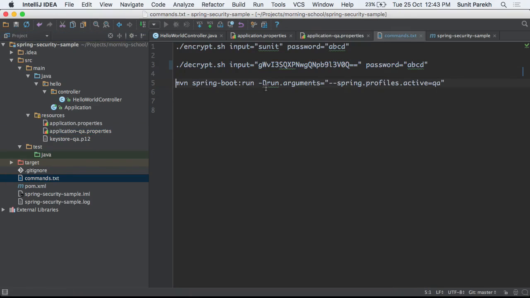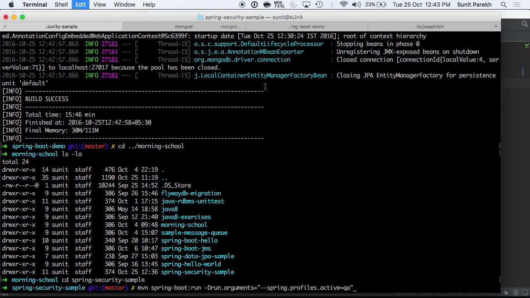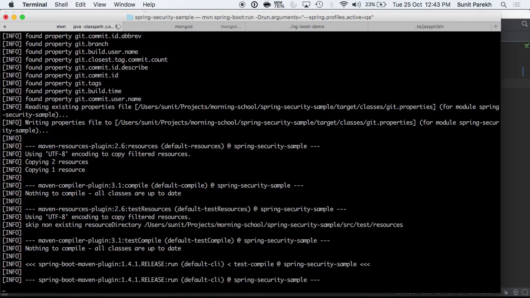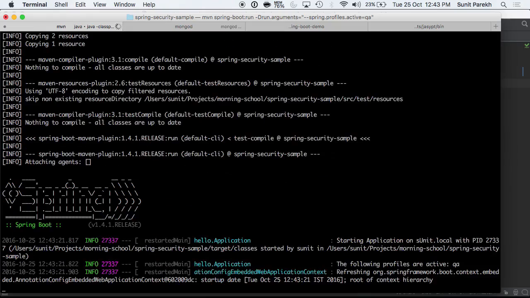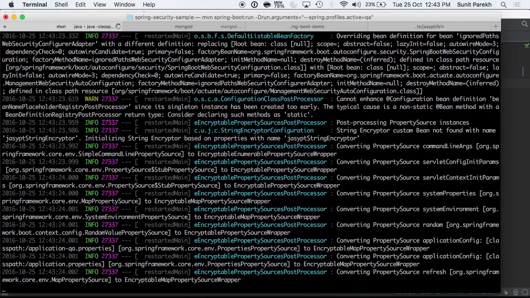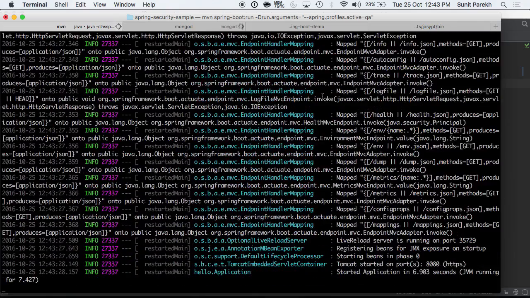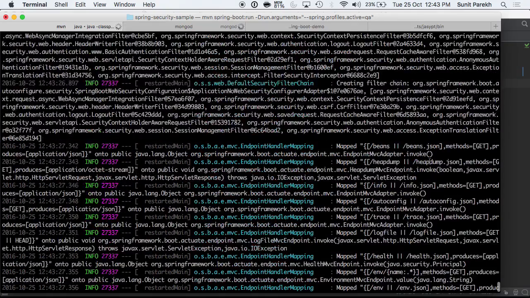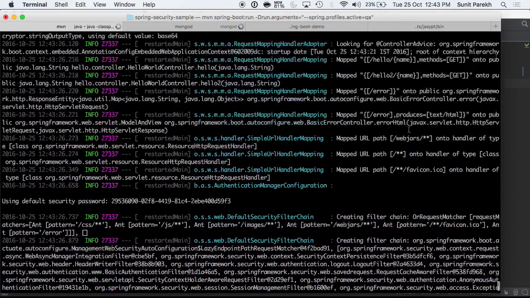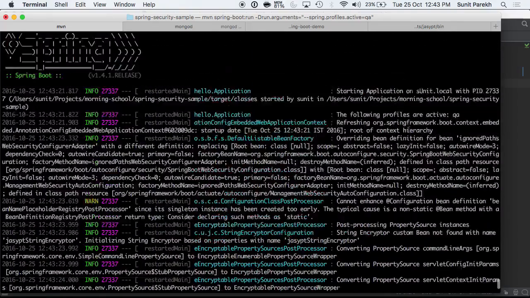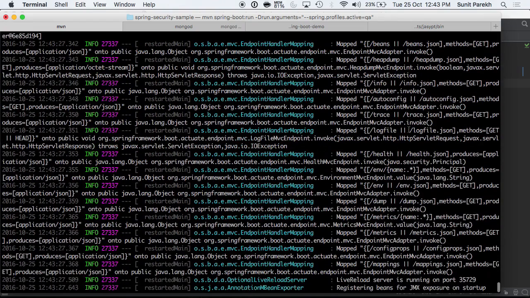So I'm just starting in the QA profile. Even when it starts, it will give you all the information, that it has started in this format or using this certificate and all that. So it started in HTTPS. Then it will tell you what certificates it has used and everything. If you look at the logs, it will give you further details as well.